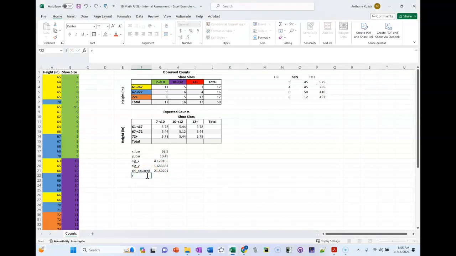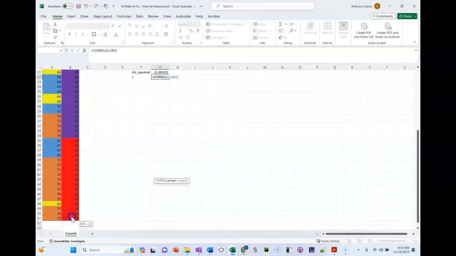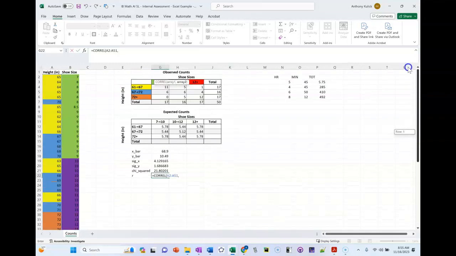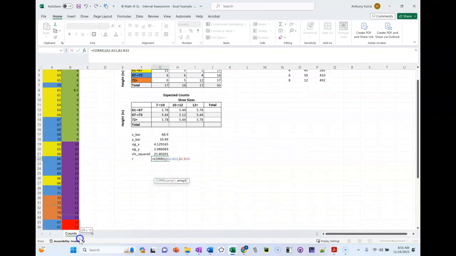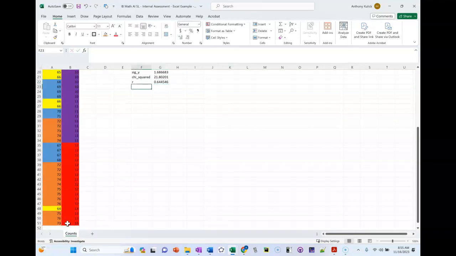To get our R value in Excel, we can use the CORREL command to just get the number, and all you need to do is highlight your one column, comma, highlight the other column, so just like your X and then your Y. There does need to be a comma between those two. And boom, that spits out the R.